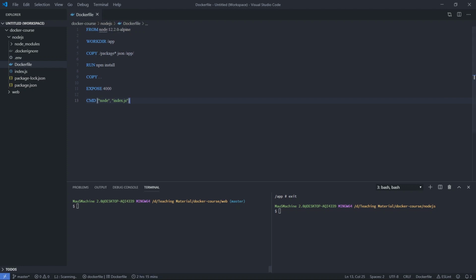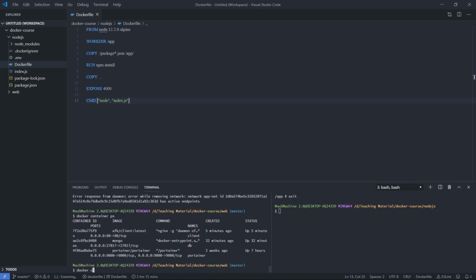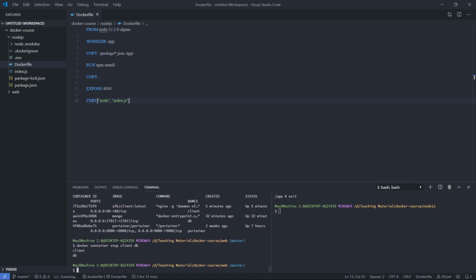The first thing that you're going to want to do is, let's check our networks really quick. Okay. I already made a network, but I want to show you how to. So let me remove AppNet. Something is using it already. I'm going to shut down my two containers for examples and start over here.